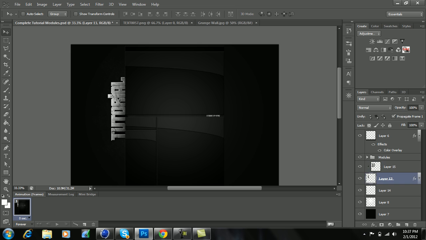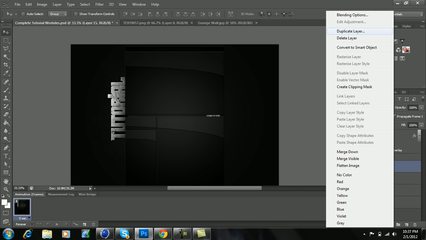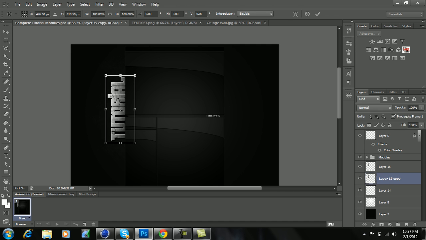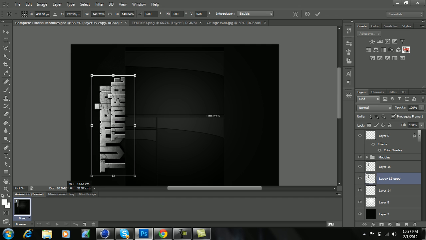Now just hold shift and click on layer 13 or the text and then the texture, and then press Control or Command E. E for elephant. And you just want to duplicate the layer, right click, duplicate layer. Drag the layer below the original copy. Control T, hold shift on the corners and make it a lot bigger.